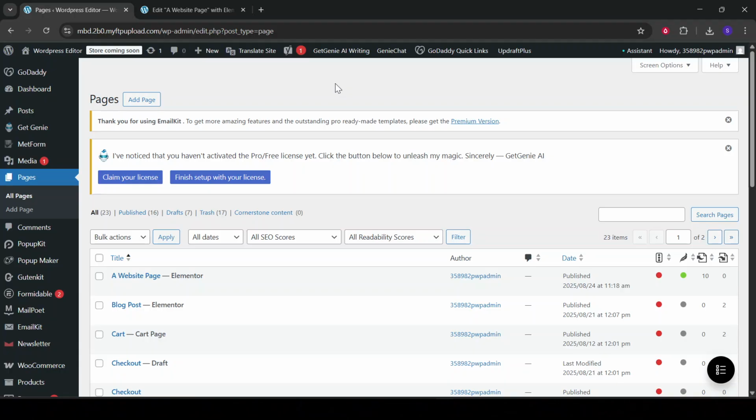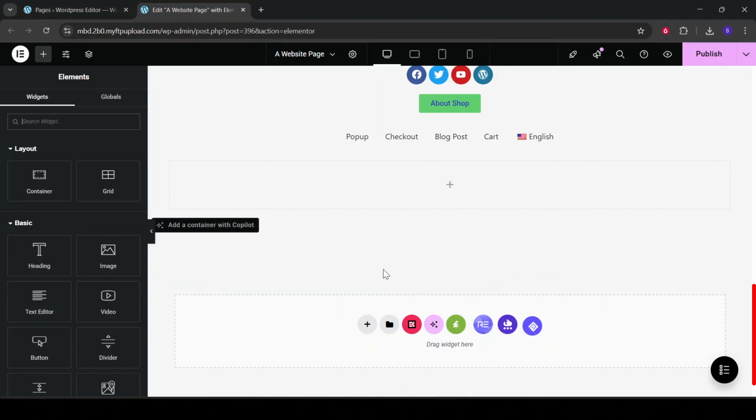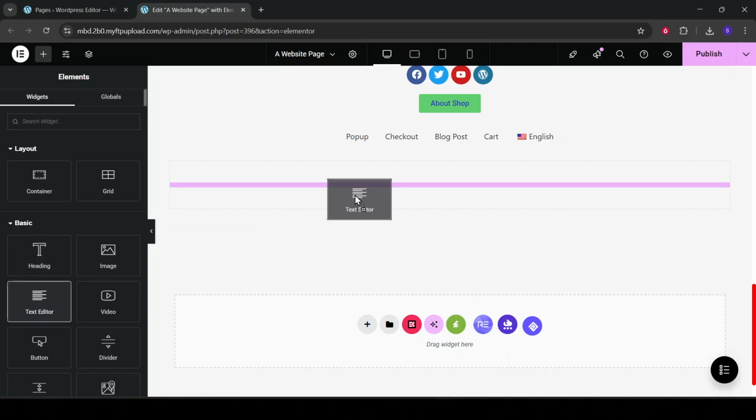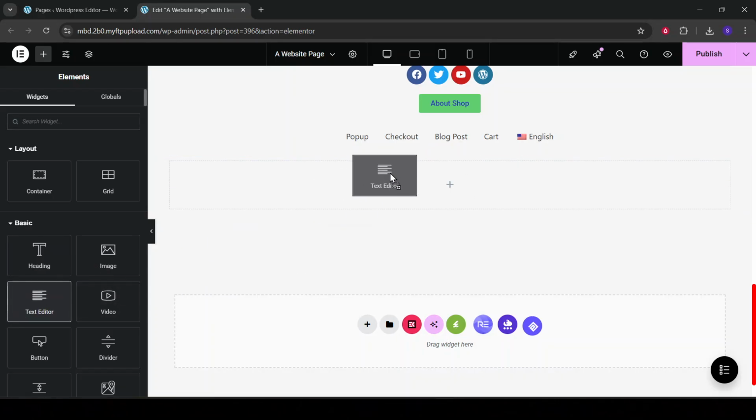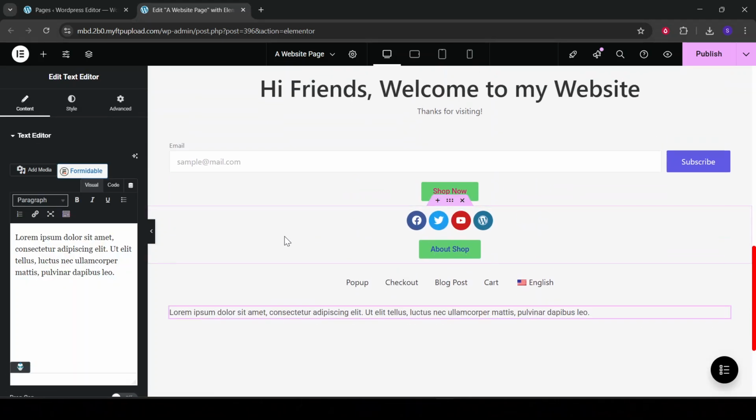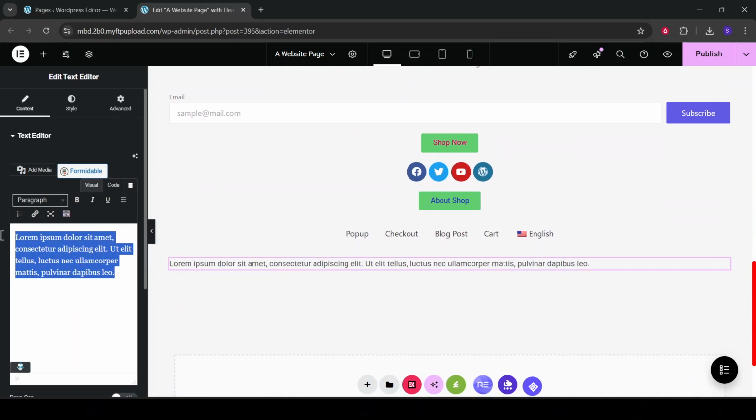To get started, you'll first need to open your Elementor editor. Once you have your page editor open and your section ready, go ahead and drag the text widget to your desired area. This widget is often used for paragraphs, but you can also use it for single lines of text whenever necessary. Once your text widget is in place, click on the widget to open the editing panel on the left side of your screen.